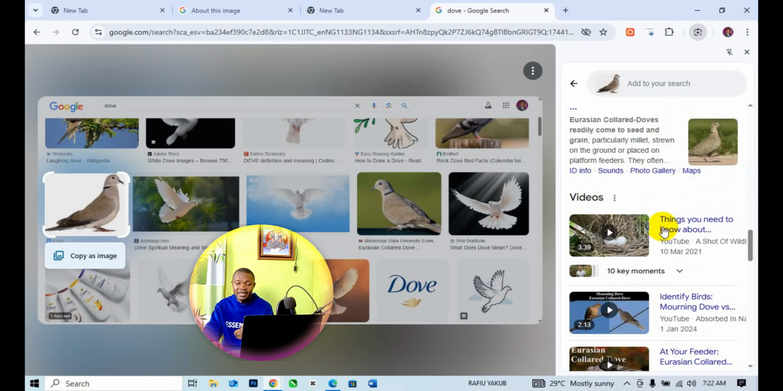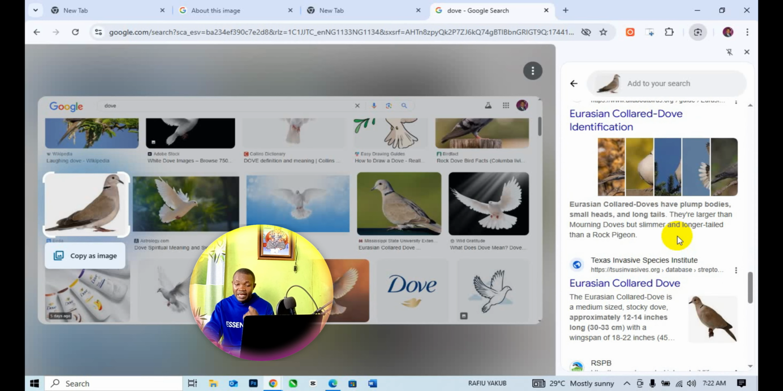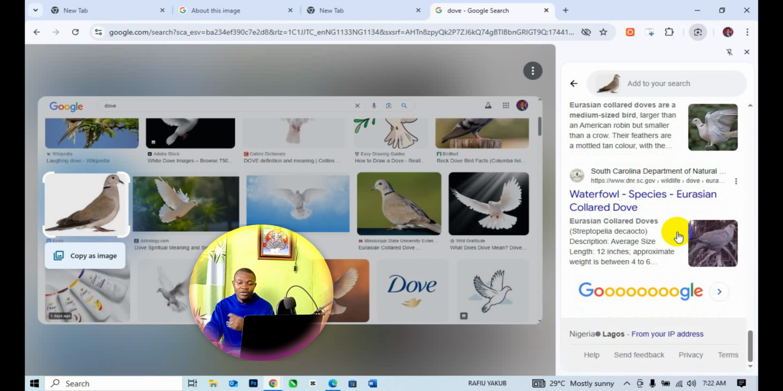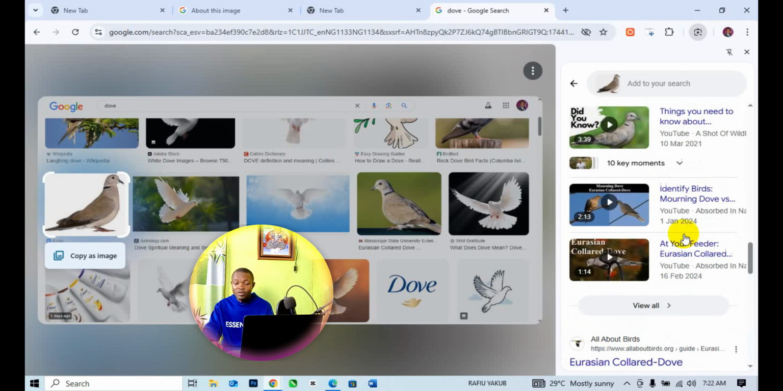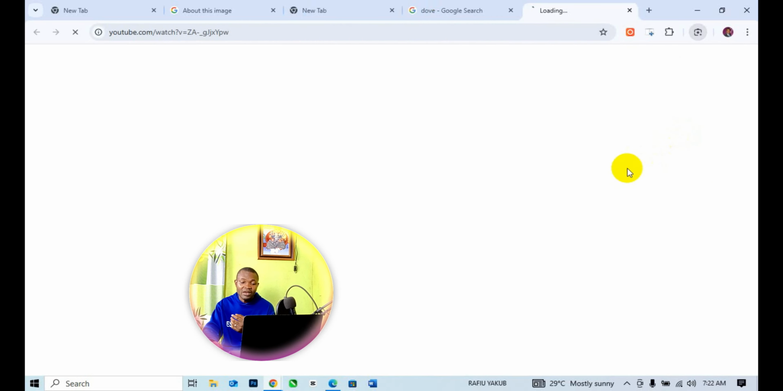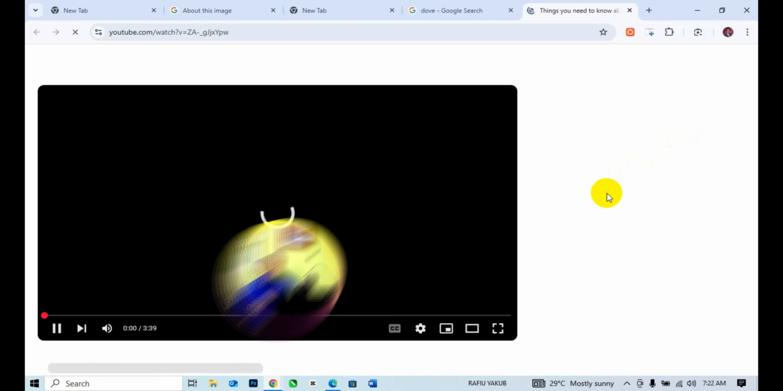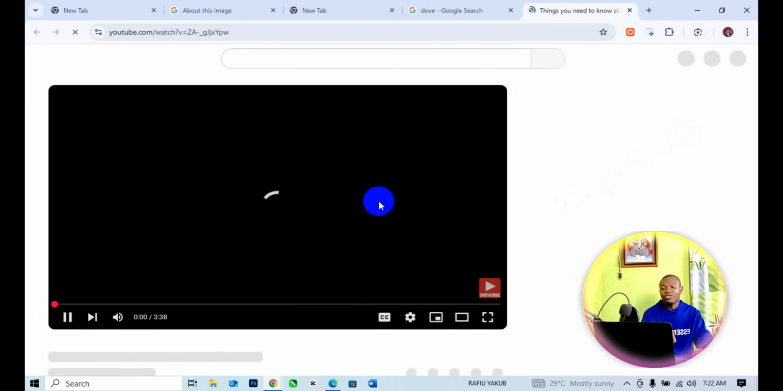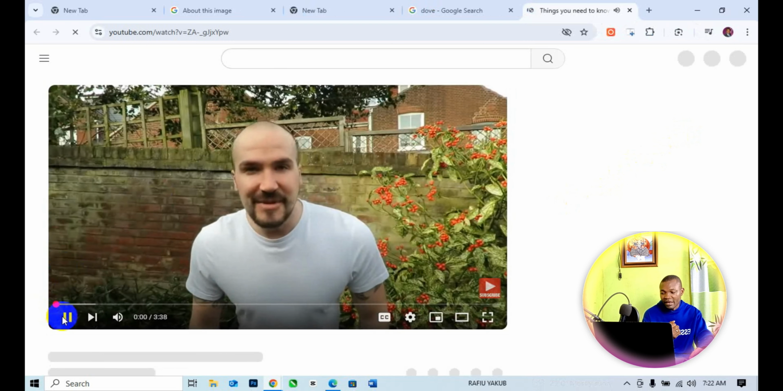Then when you scroll down right here, you can also watch similar YouTube videos about the pigeon. You can scroll down and check on more. The more you scroll down, the more you see quite a lot of information about this pigeon. So if you want to search further by watching some of the videos about this, we can simply click on any of the videos right here. Now it will take us directly into the YouTube video, right from a shop.